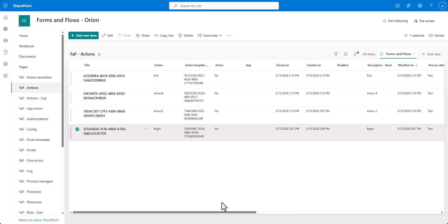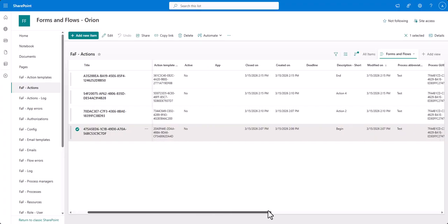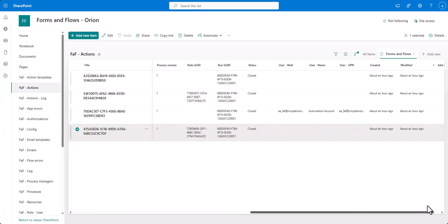But because active is yes, the flow will not trigger. When the action is submitted, the value will contain no, and that will trigger the related flow. It will update the status from new to in progress, and when the flow is done, it will update the status to closed.